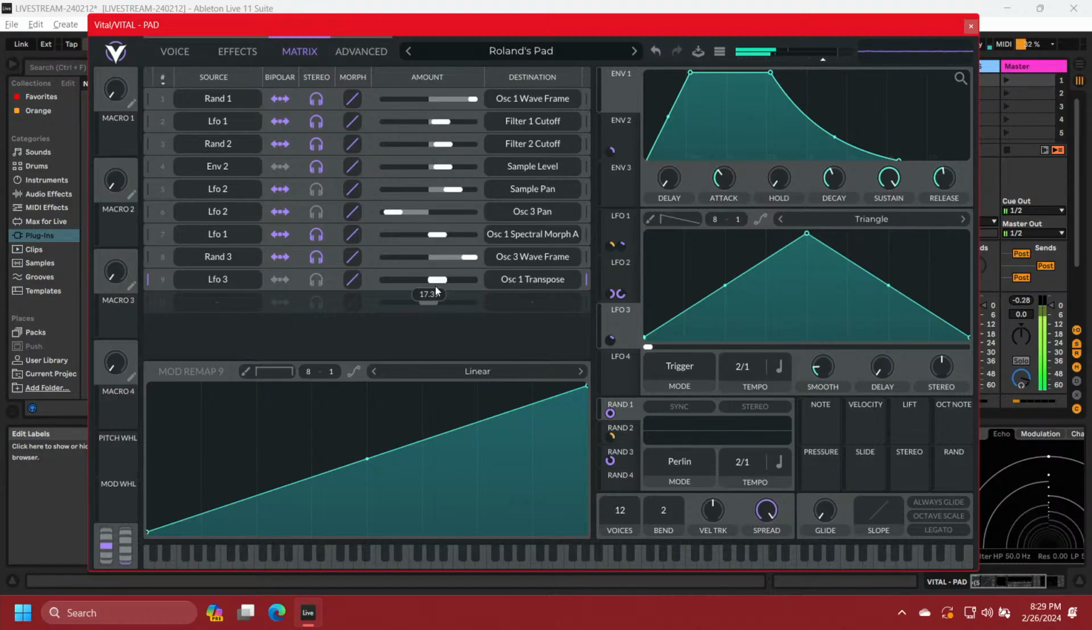So anyway, by changing this range, I can change how far up and down the scale we go, and we can go down too. If I take this negative, you'll hear it arpeggiates down, and that actually can be kind of cool.